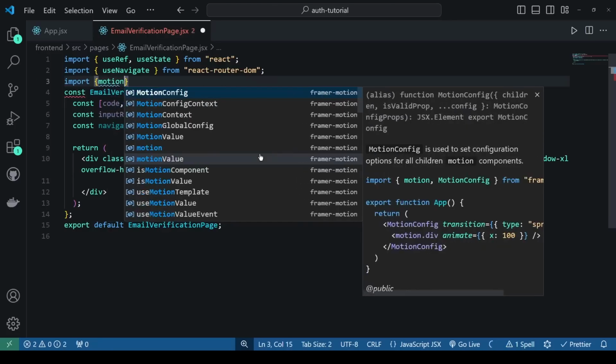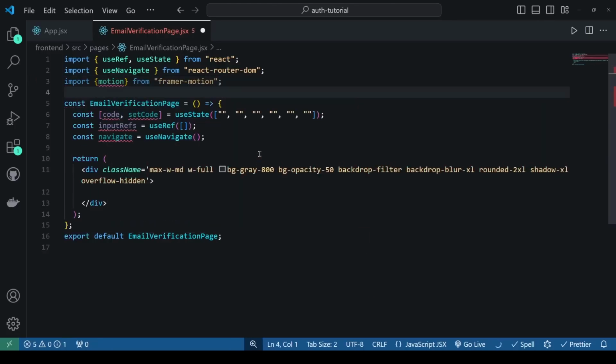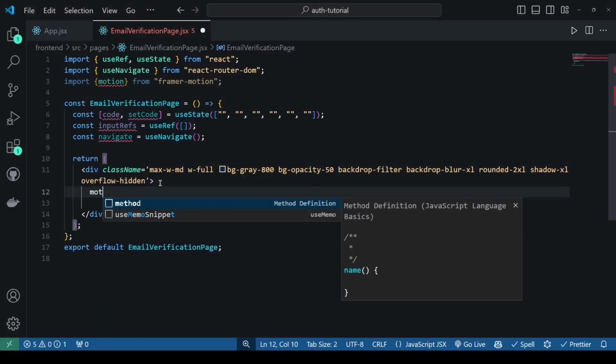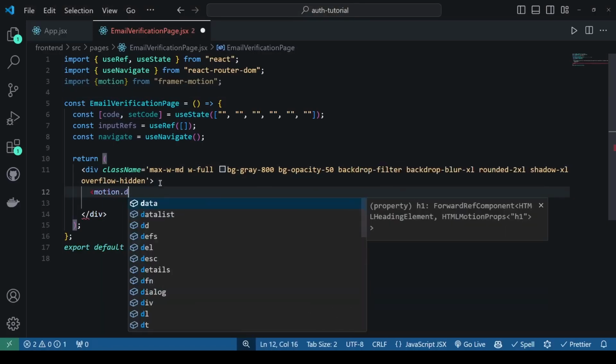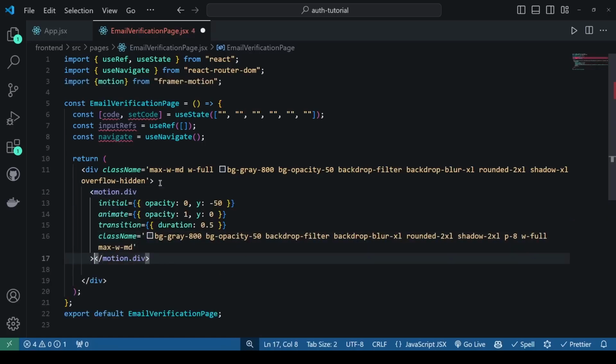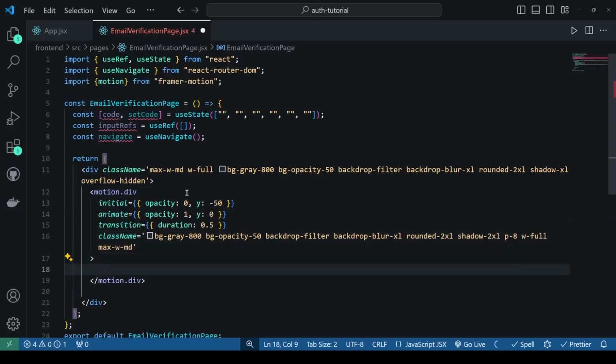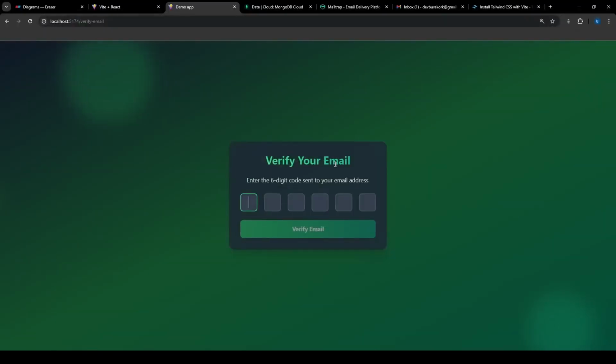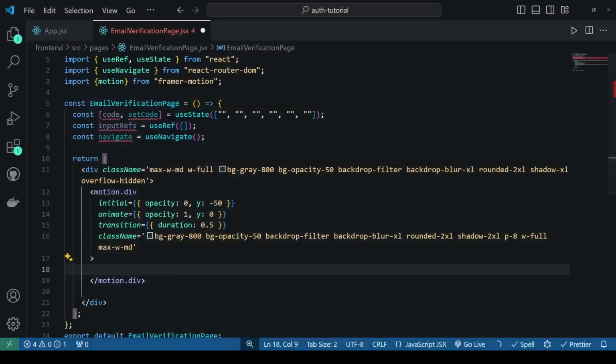First, let's just import motion from Framer Motion. And again, I don't really care too much about the UI or the styling, right? I'll just say motion.div and give the styles for the classes as well as the animation. And inside this, we will have an h2 that says verify your email with this styling, as well as a p tag. So I will just grab them and paste them.